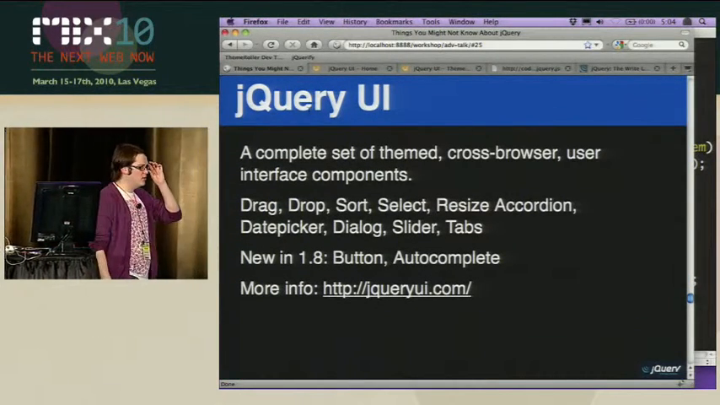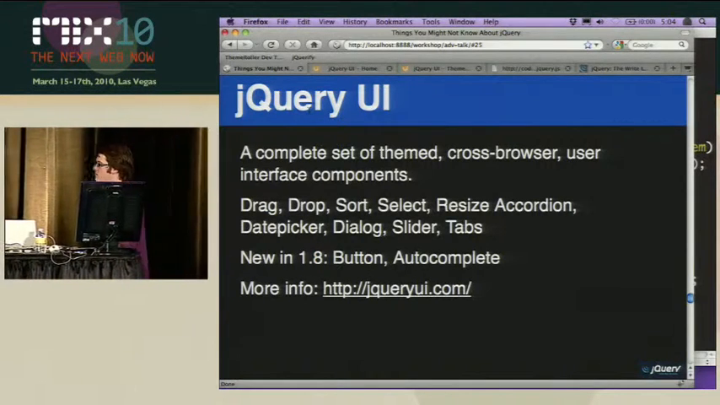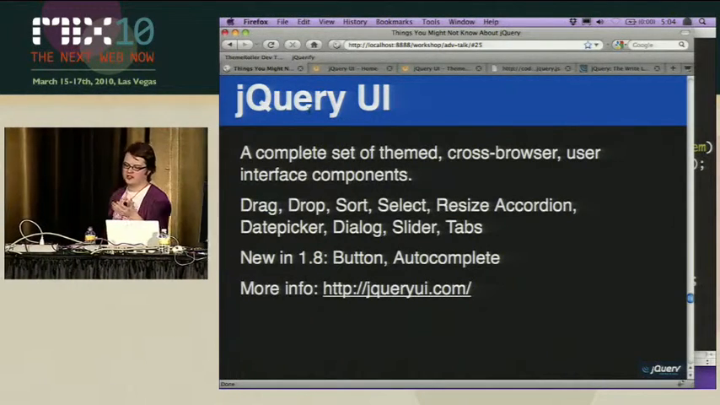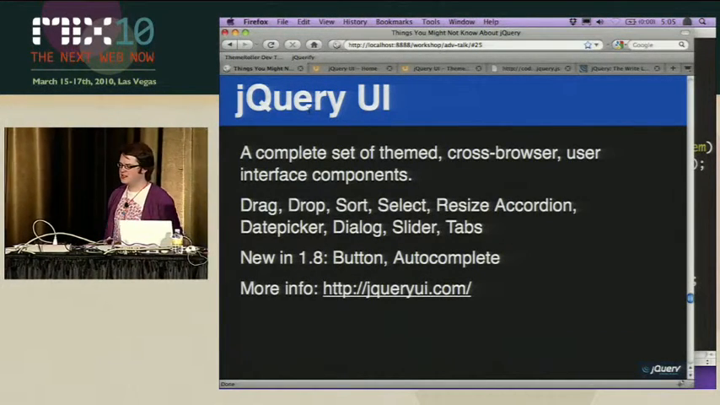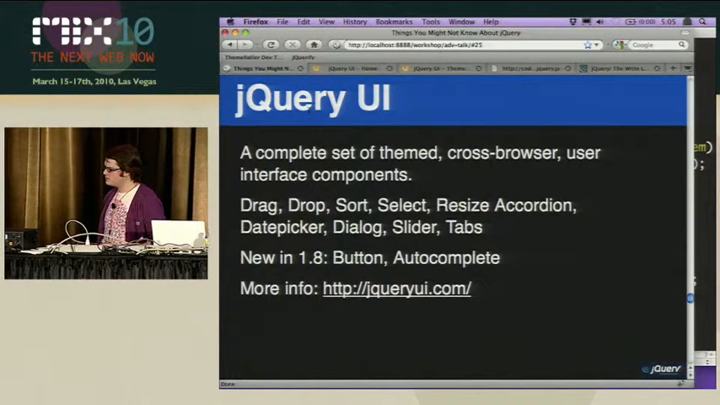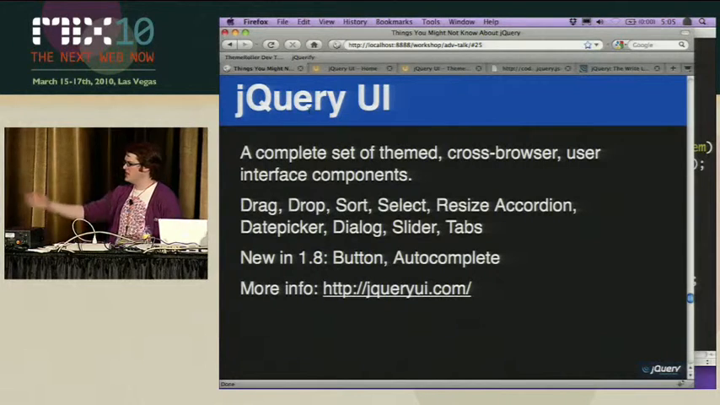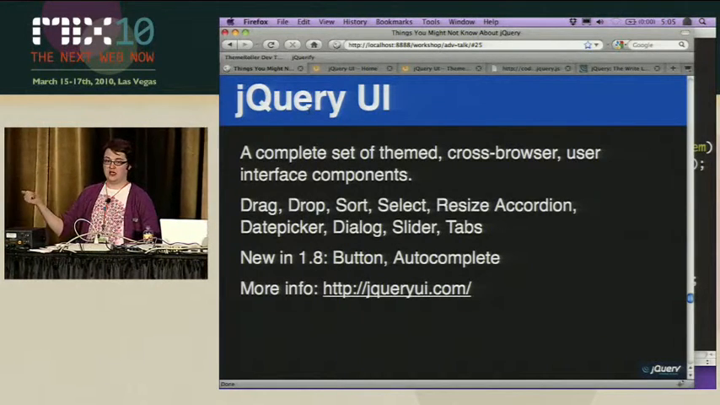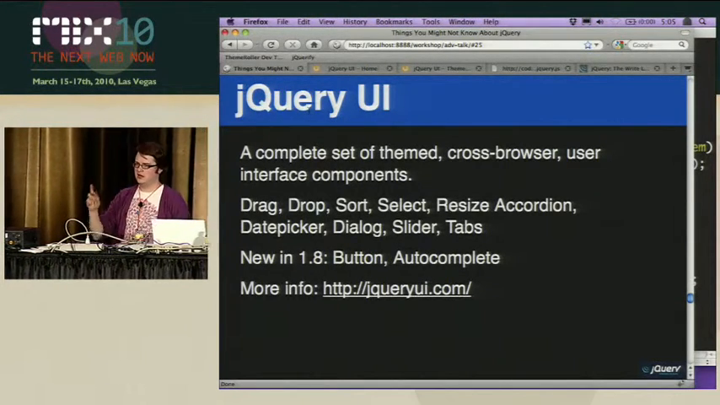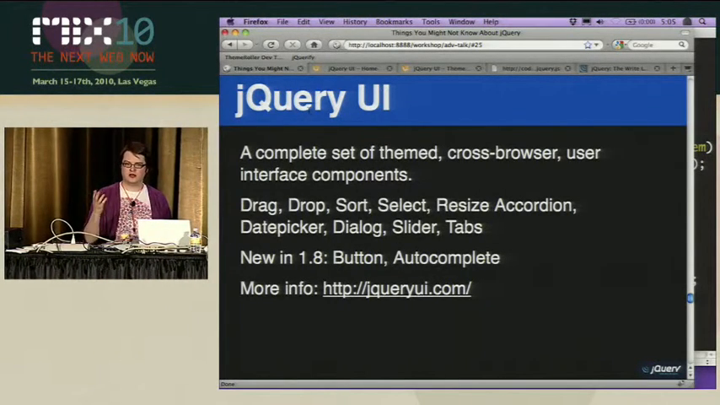One thing I wanted to talk about really quick. I'm sure people here are at least sort of familiar with jQuery UI, but for those of you who aren't, jQuery UI is a set of components that we've been working on for a while now, containing all sorts of different functionality. In this case, we have tabs and sliders and different things. And we have jQuery UI 1.8, which is actually coming out today. It'll be coming out later tonight, fingers crossed. That includes button and autocomplete as well.